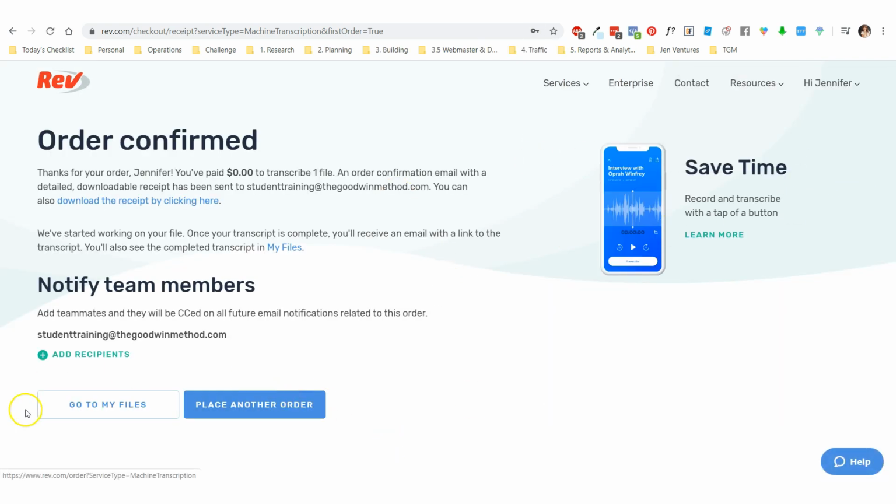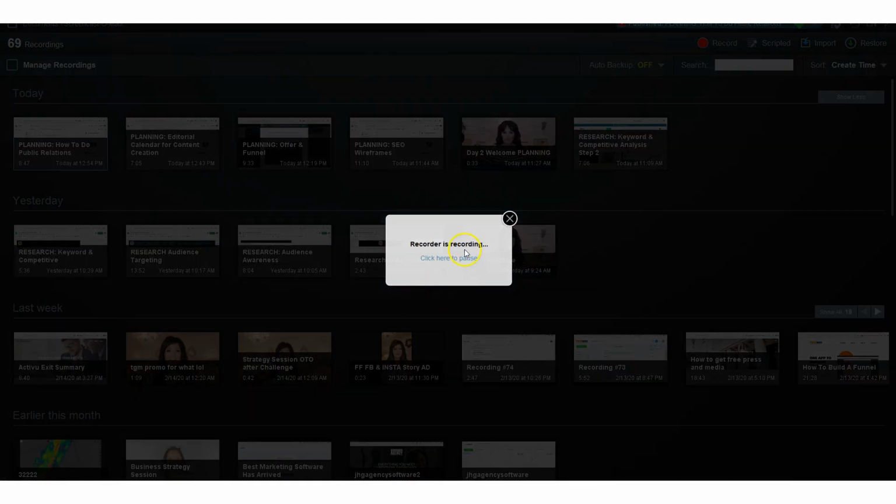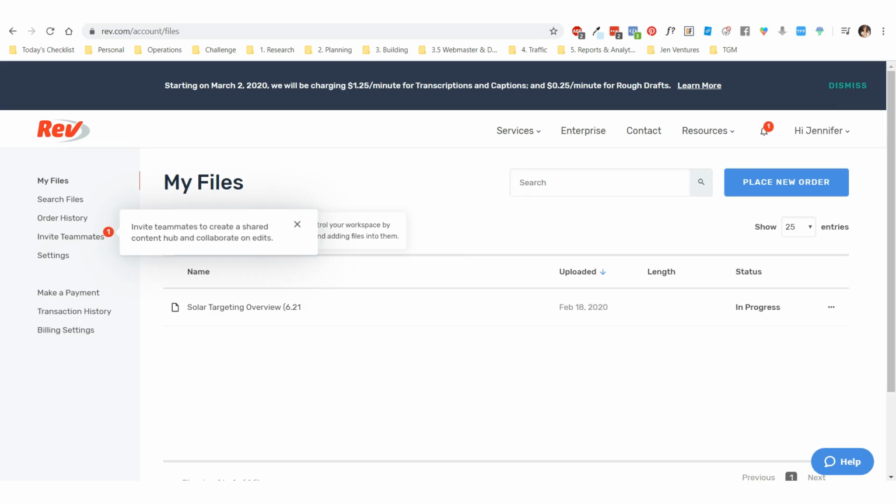And what's going to happen is it's going to transcribe, and it's going to be in the Go to My Files, or it'll email you when it's ready, and you'll just click the link in the email, and you'll have a transcription of that video. And it'll show right here. So right now it's in progress. It'll probably take about 20 minutes, usually maybe a minute per minute to transcribe it. And you could sit here or refresh, but it'll also alert you via email.